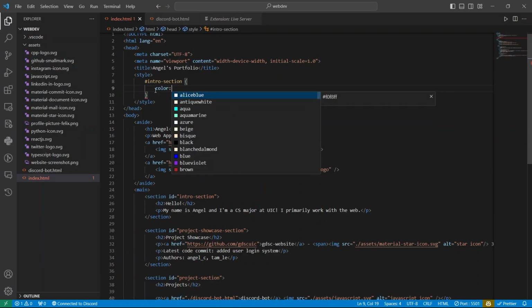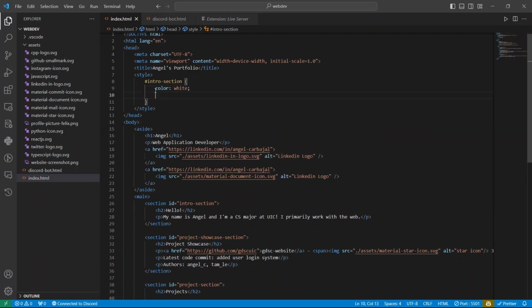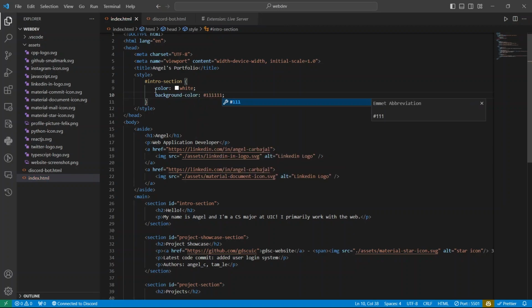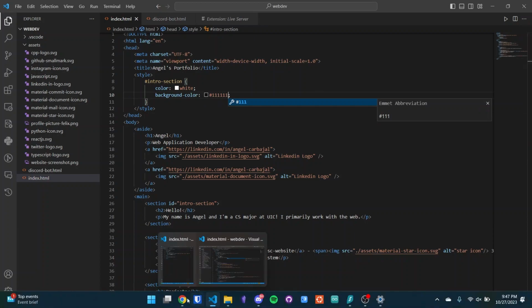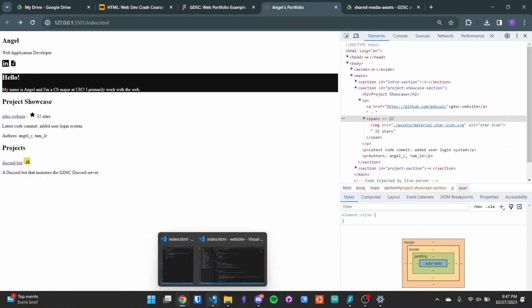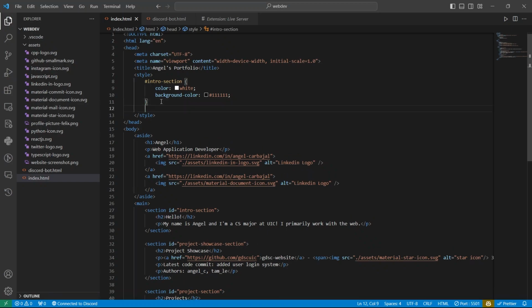But let's say we want the text to be white and the background color to be this really dark gray. And that's the hex code for really dark gray. If we go back to our preview, you'll see that this turned into what I just wrote down. And this is really rudimentary and simple. And in fact, we can make our HTML look nicer with just a few changes.